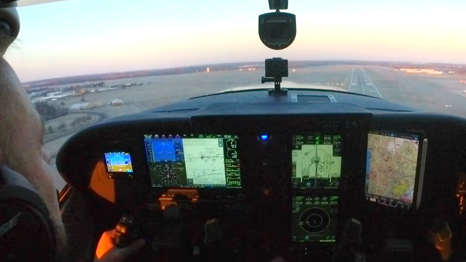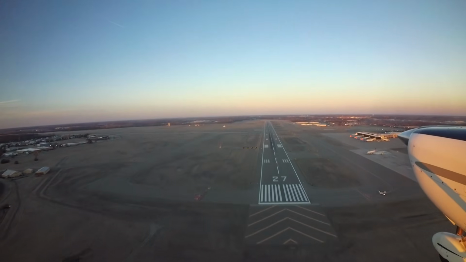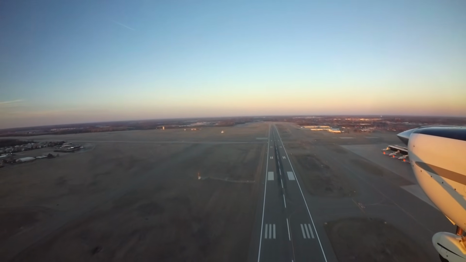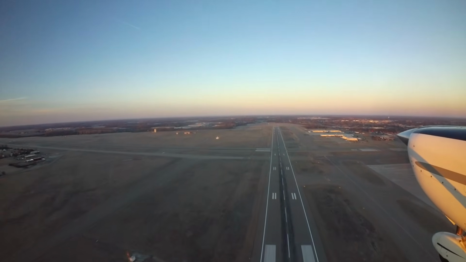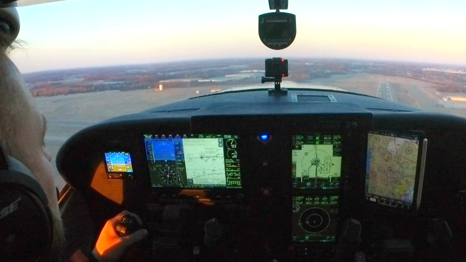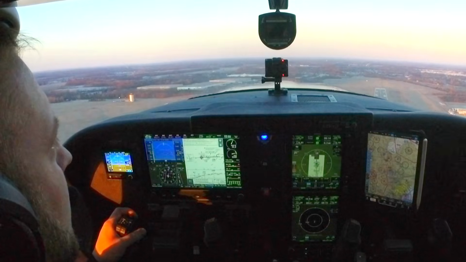Flint Tower, Skyhawk 518 Sierra Papa, ready for departure on runway 18 at Alpha 2. Skyhawk 518 Sierra Papa, Flint Tower, wind 190 at 5, turn left heading 150, runway 18 at Alpha 2, clear for takeoff. Left 150, runway 18 at Alpha 2, clear for takeoff, 8 Sierra Papa.